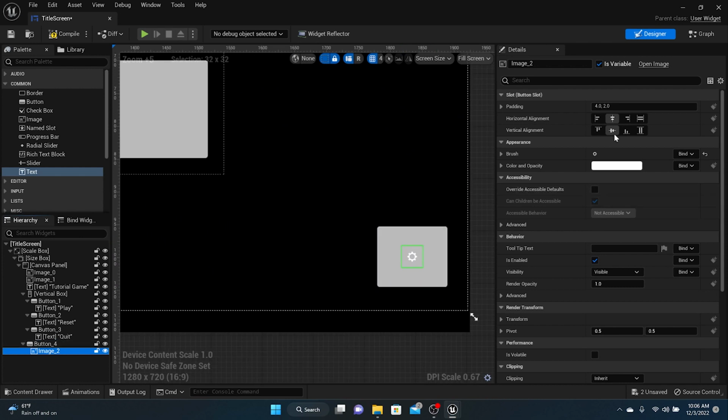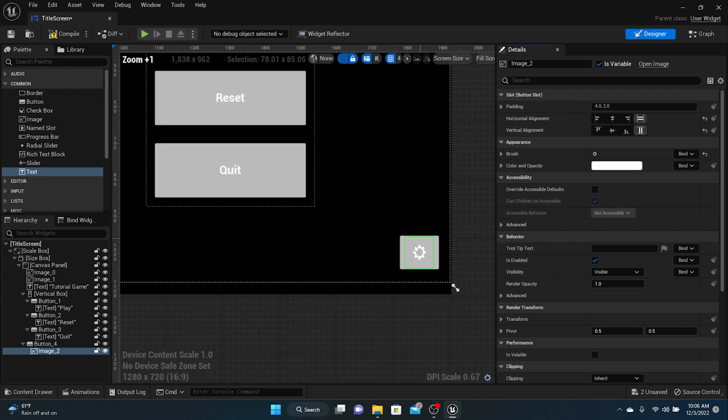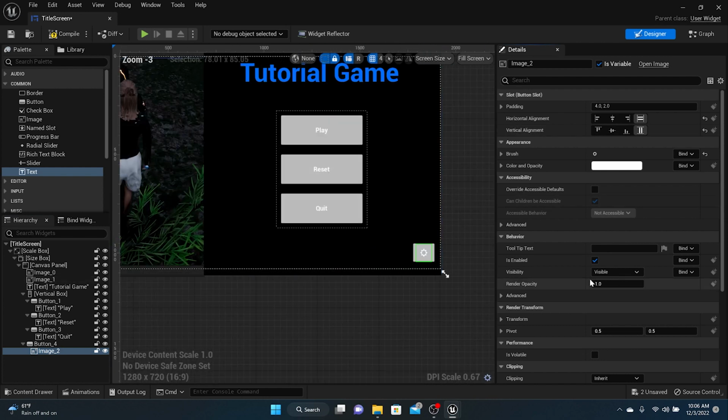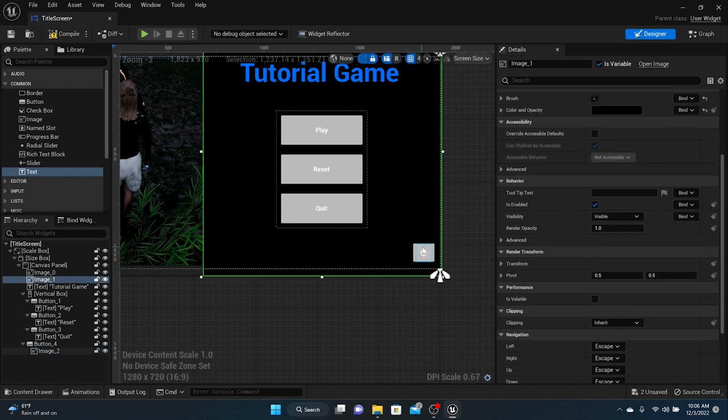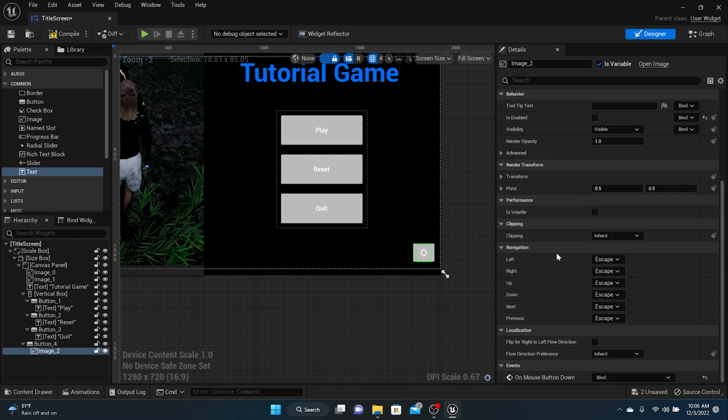Now in order to make it big, we need to fill it out. So here's fill, and here's a fill. So there you go. Now it's the right size. Down here where it says is enabled, we do not want the image to be enabled. We don't want them to be able to click on that.